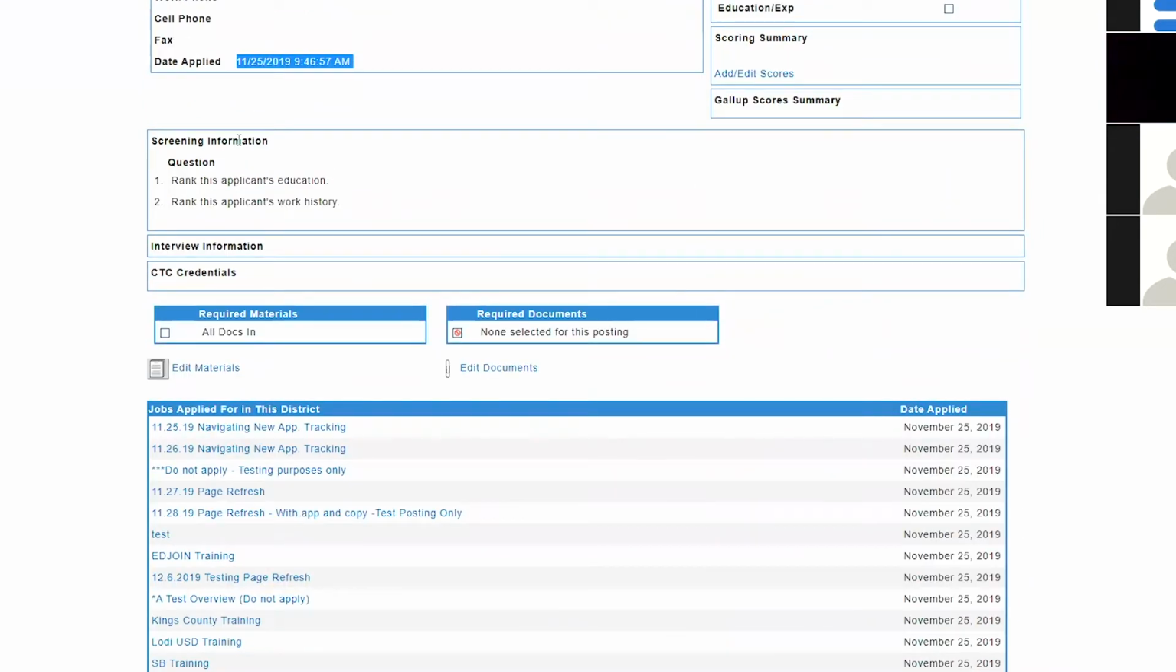Scrolling down, we have the screening information. So we're gonna go over how to set up the screening process for your organization. Once you assign the questions, they will be listed here. And then you will also see the screener's scores and their responses on this page too. Also, we have the interview information. So similar to the screening, once you have the interview, if you use the Edjoin interview app, the interview scores will be listed here.